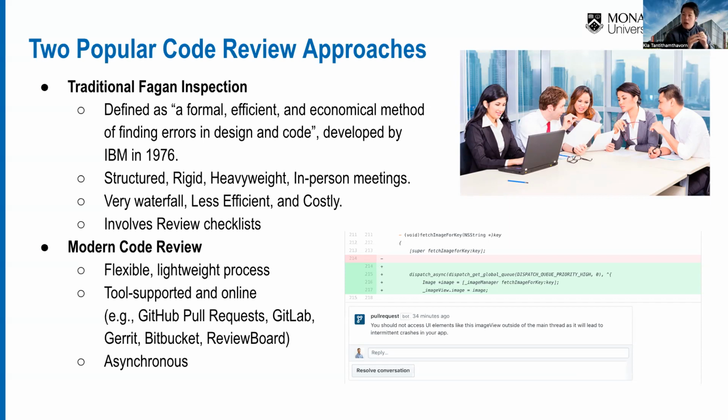So that's why right now we are moving towards modern code review practices, where we use a GitHub pull request, GitLab merge request, whatever, the mechanism is the same. They just use different names: pull request, merge request, change request, or whatever, you know? And when we use this kind of modern code review system, first, it's quite flexible because everyone does not need to be in the same room or the same physical location. It is a more lightweight process. There's no checklist, and there is tool support as well, right? For example, GitHub, GitLab, Jira, Bitbucket, Review Board, and it is more asynchronous as well.